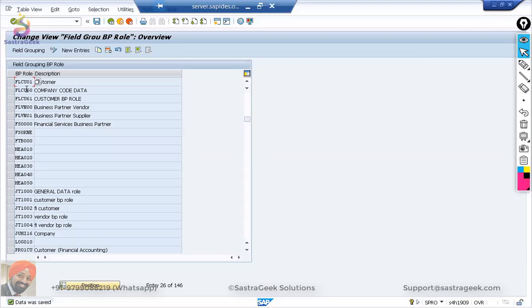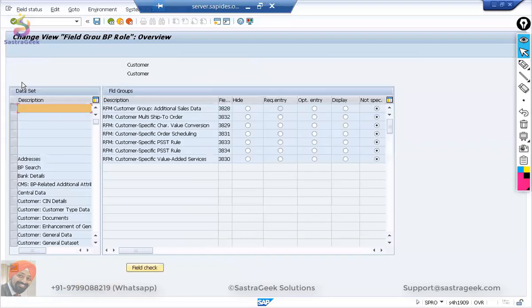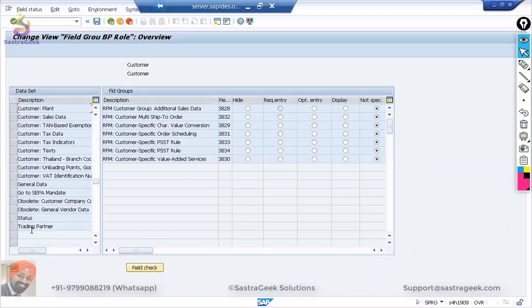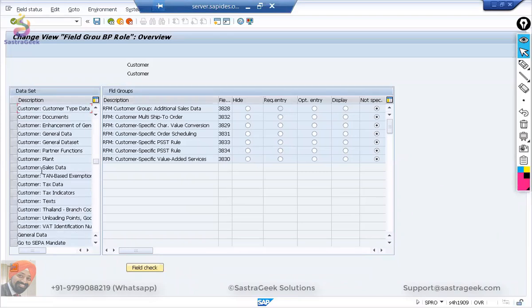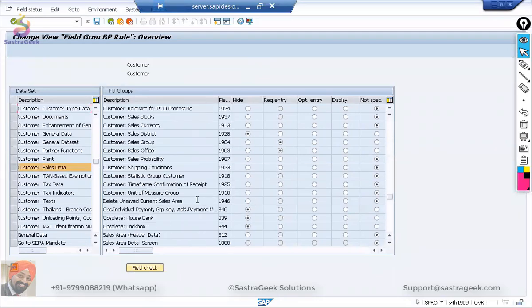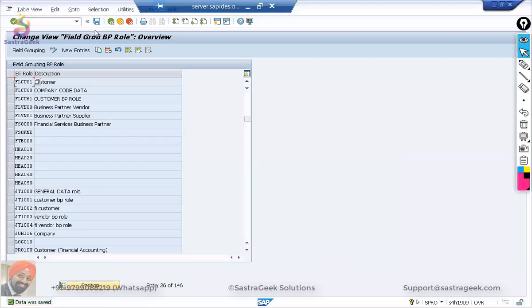Okay, so I will change it back because multiple people would be using this. Don't change the standard rules. If you want to try it, create your own rules and make the changes. So I will change it back. Not hide, sorry. Okay, I changed it back. So this is where the field control can be done.